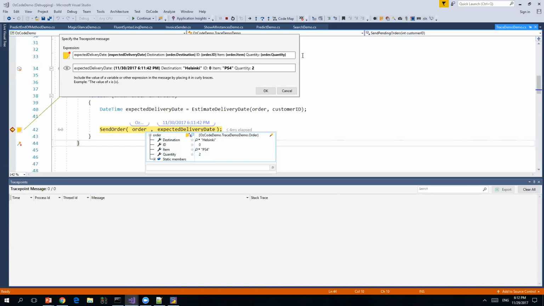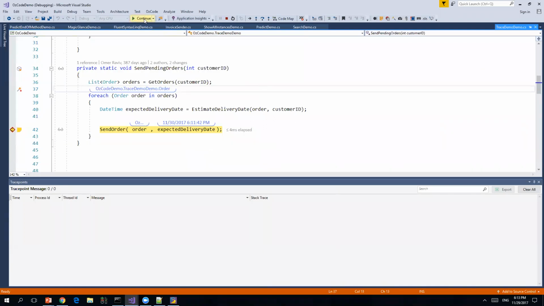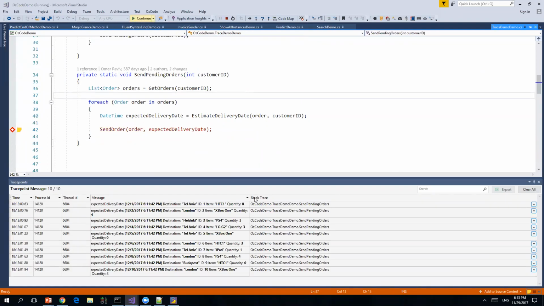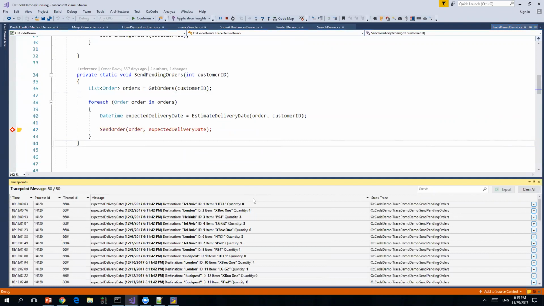And you see they're all added up at the top here. And this preview shows me what this logging is going to look like. I hit OK, run the program forward, and there we go. So these messages are all coming into the Tracepoint Viewer. And again, this is a fully featured log viewer.